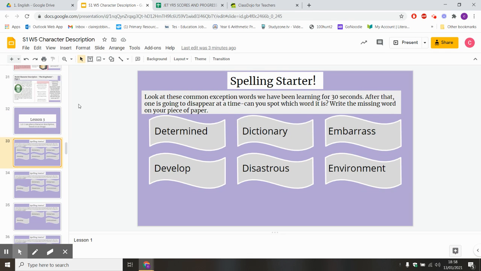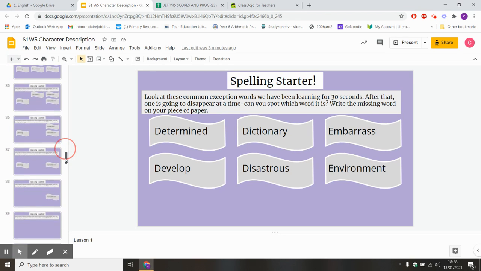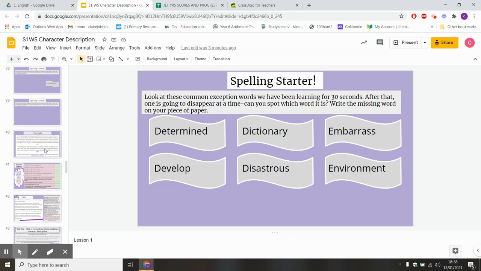As you know, we always start with a spelling starter, where today we'd like you to look at the common exception words that we have been learning for 30 seconds. After that, one is going to disappear at a time, and can you spot it? Now, we're not going to play that game because you should be able to play that yourself. And once you've done that, you know that you need to upload it to Class Dojo. So please make sure that you have a good look for 30 seconds, time yourself, hide it, and then come back to it. Pause this video and then please come back to me once you have done that.